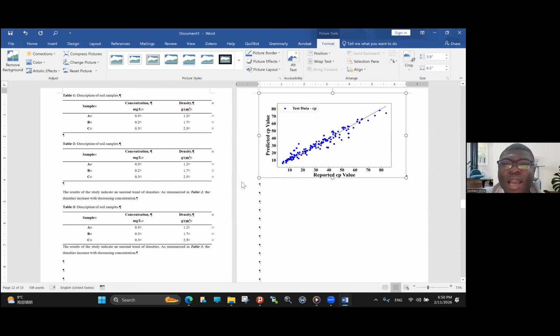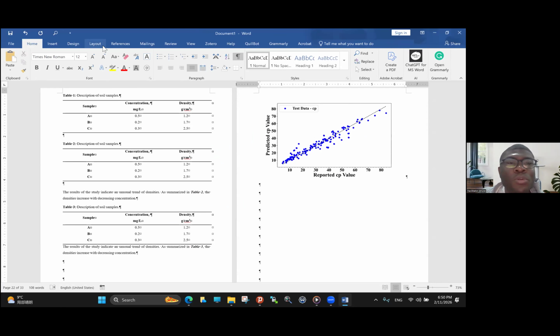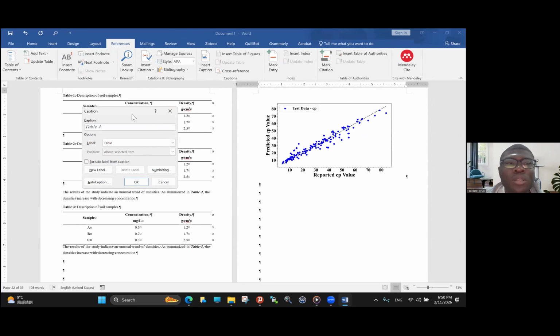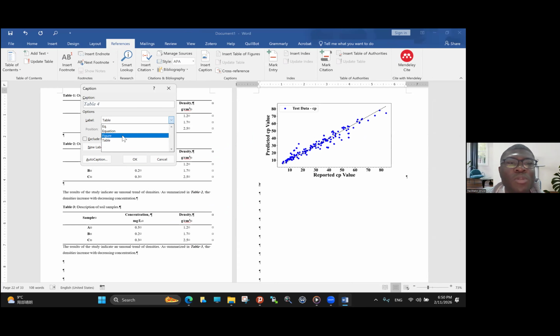It is figure 1. Okay, so what do I do? I go to references, insert caption. It's not table 4, it's figure. So I'll choose figure and then I have that.